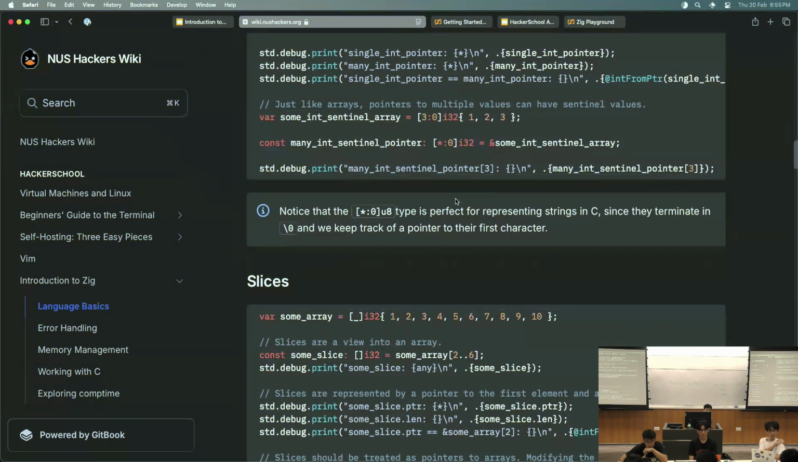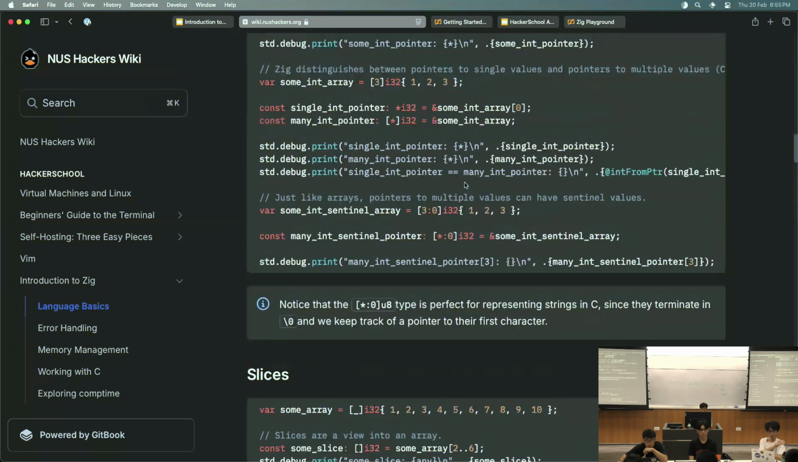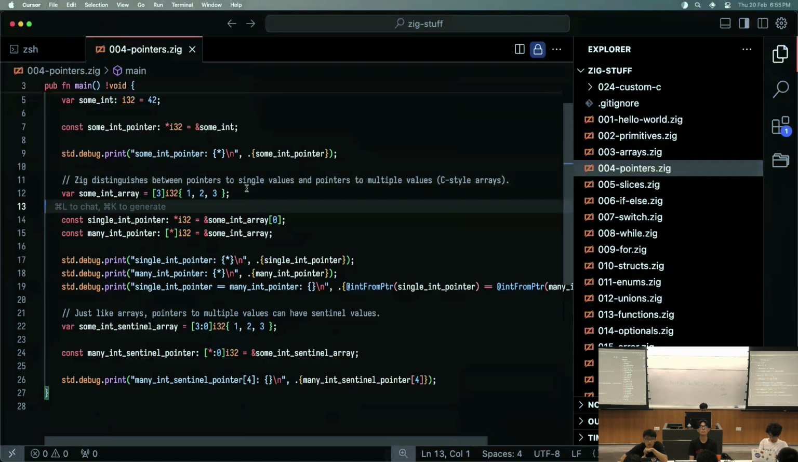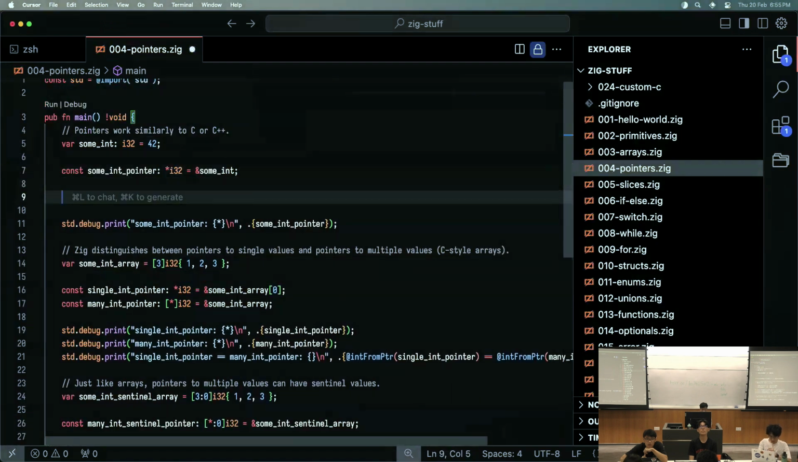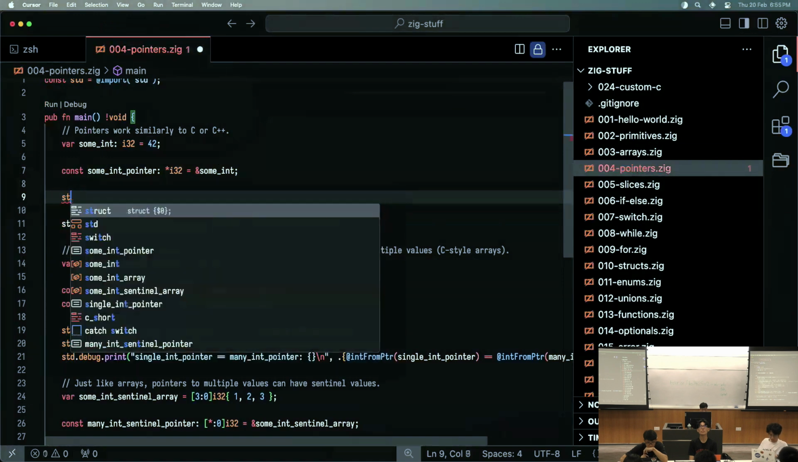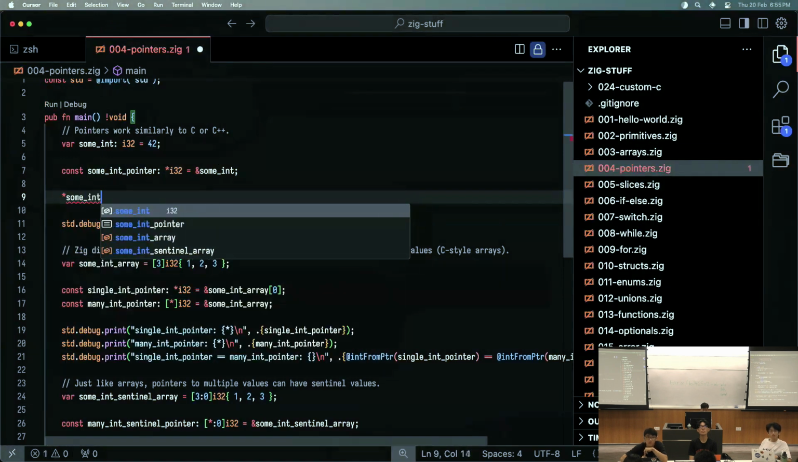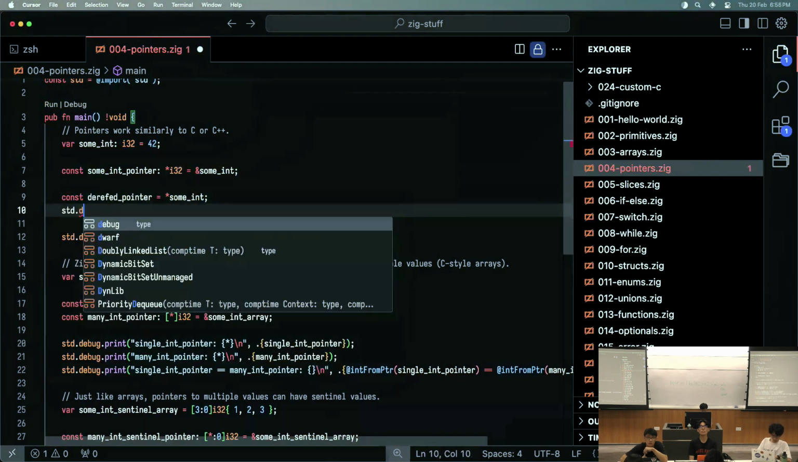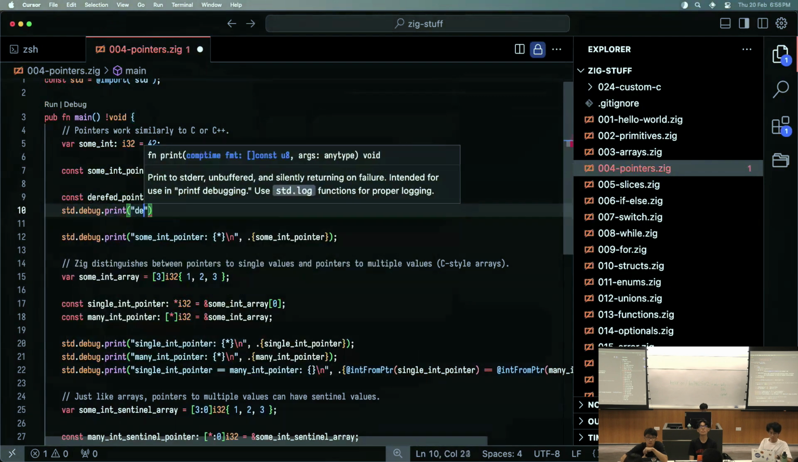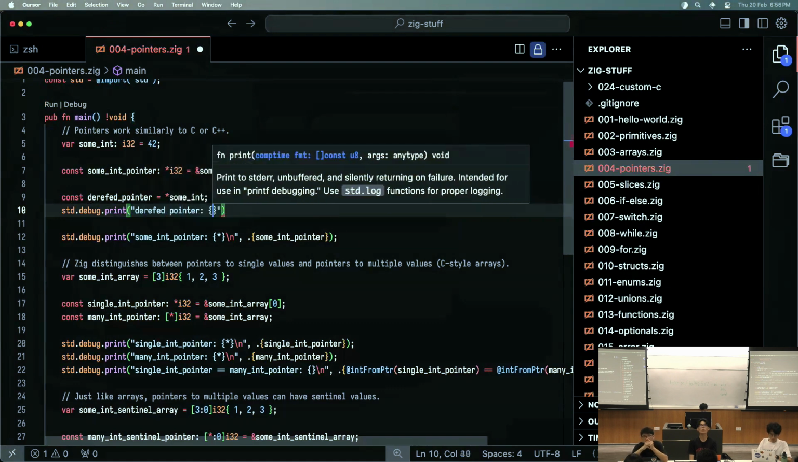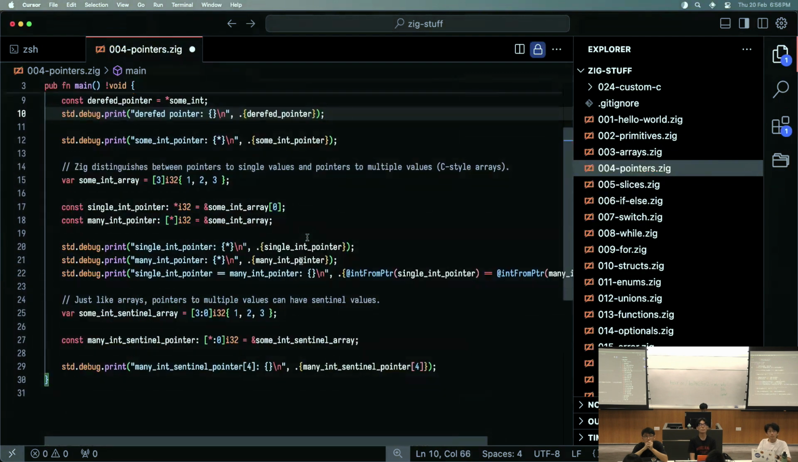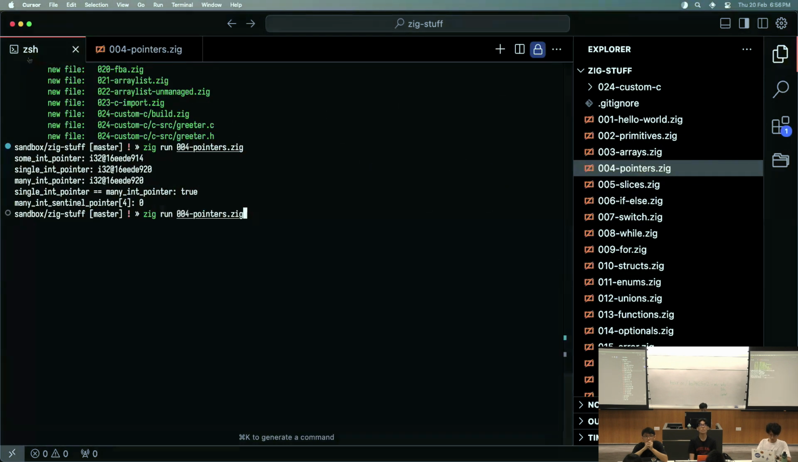Is there a way of dereferencing? Ah, yes, correct. So I missed that out actually. To dereference, I'll use my local instance. To dereference a pointer in, for example, for sum int pointer in C, you would do something like star sum int. Deref pointer. Let's print that out. So this should be a value, and then we can just print out deref pointer. And then we can try doing that.